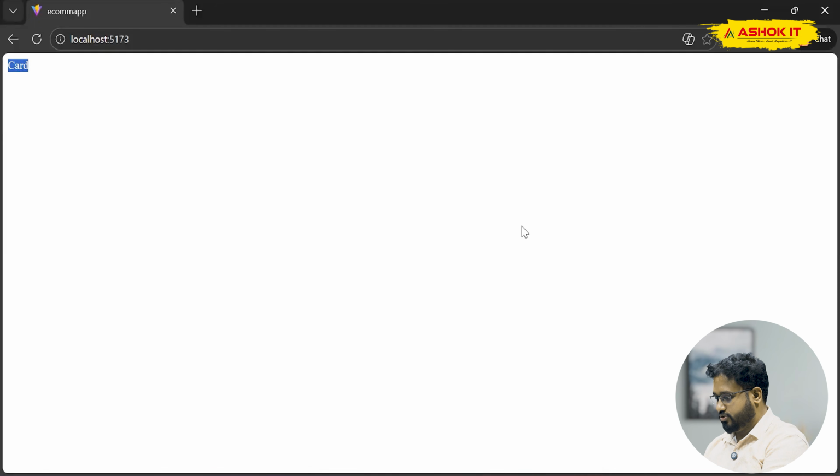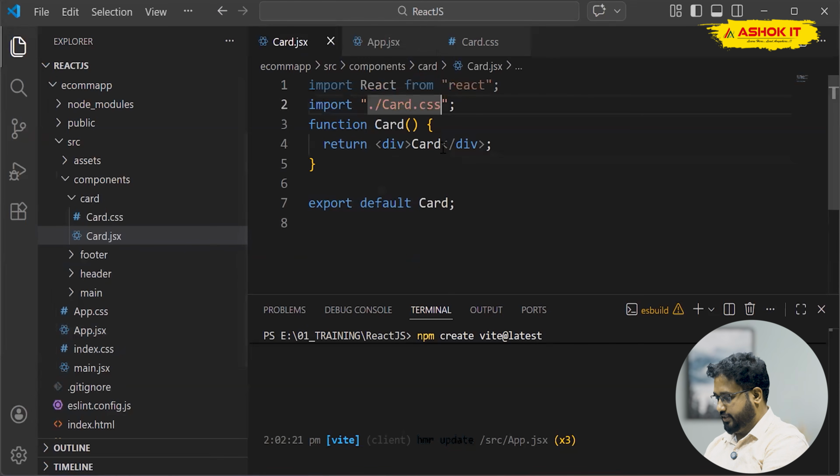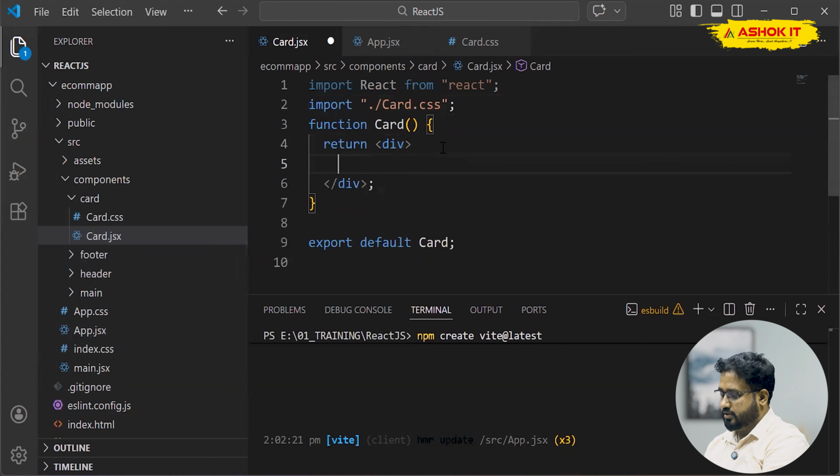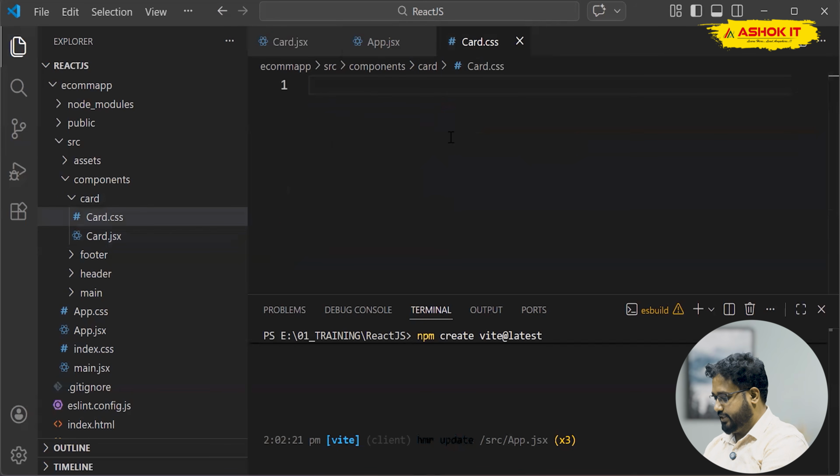Now let's go to card component and let's design UI. So for this, what we are going to do, to this card div, we will assign one class called card. We will select this div in our CSS file.